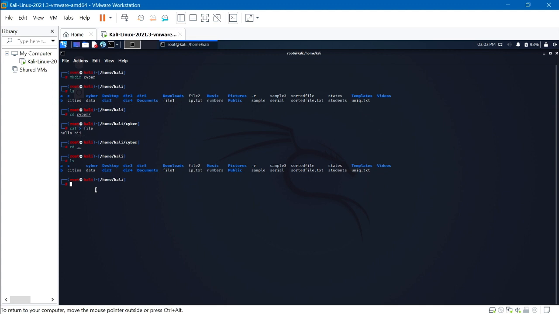Now let's use this chmod a-r cyber. So now let's type cd cyber, then let's, yes, so this cannot open the directory, the permission has been denied. Now let's just type exit. Now let's see, the permission has been denied.